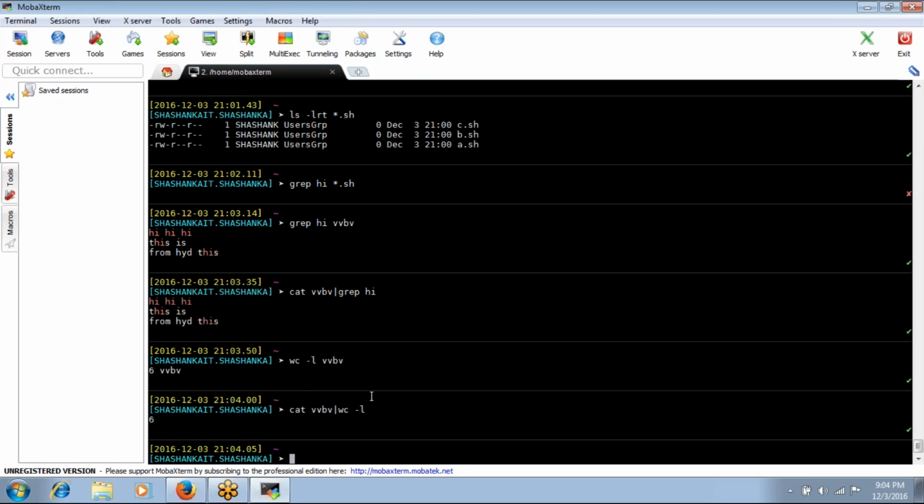You are okay with the commands, right? One is the pipe, second is the WC, and third is the grep. In the next session, we will discuss head and tail, which is one command, and the next one is the set command. We will discuss these commands in the next session.